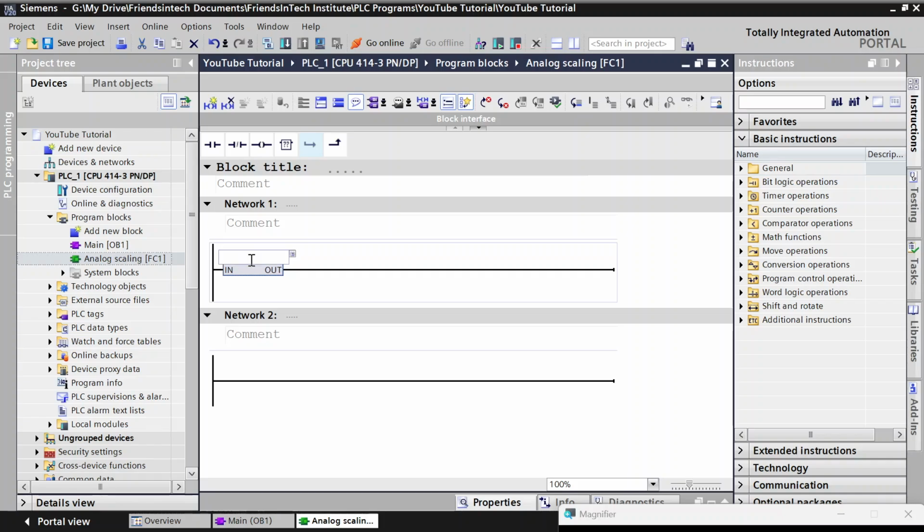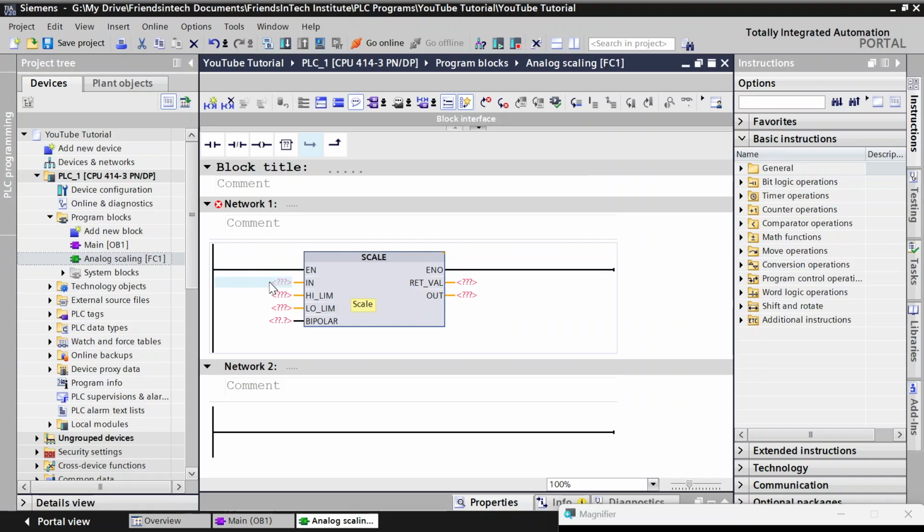Then I just call it scale. I know we'll have a topic of scaling. Then this input is coming from the sensor. Then these are limits. You want to scale your input to a given limit. Let's say that we have a temperature sensor, and what you want to display to the operator is a range between 0 to 100 degrees Celsius.